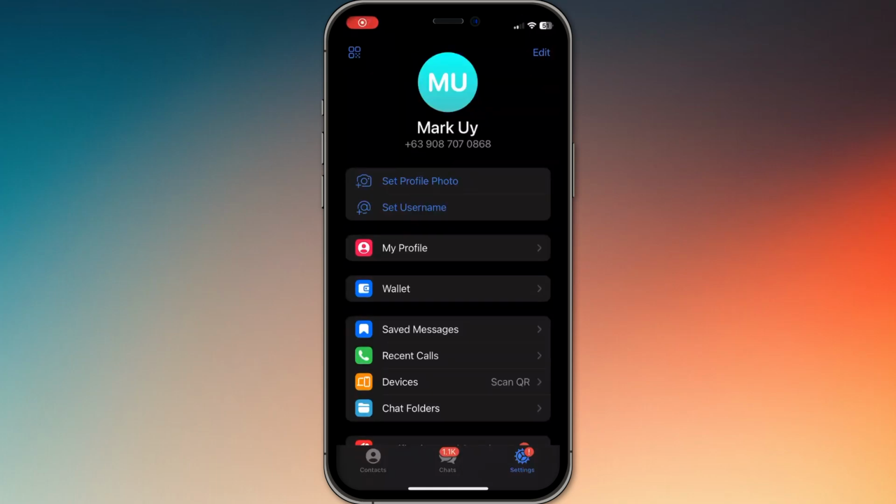How to change Telegram group into channel. I'm going to tell you how to change Telegram group into channel.